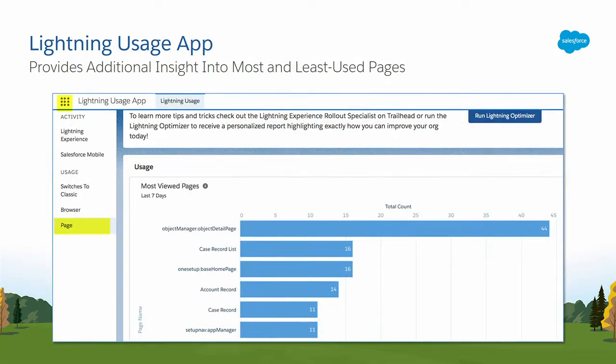Next, we have the Lightning Usage app. This is another built-in tool that can help you get useful information about system usage and adoption. You can access this in the app selector in the upper left, just like any other app. And this is going to give you a variety of helpful metrics, including who your most active users are, who's switching back to Classic, and most helpful for us here, your most frequently viewed pages. So from here, you may want to take a look at improving some of the pages where your users are working most frequently, or you may want to dig into why certain pages aren't showing up here at all.